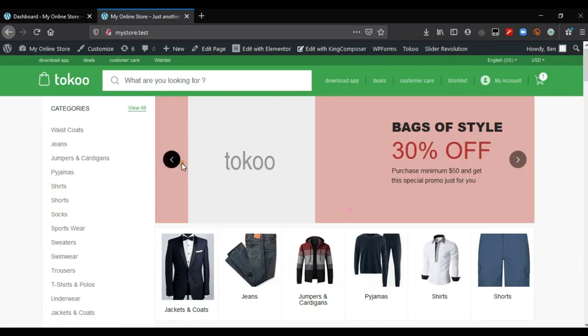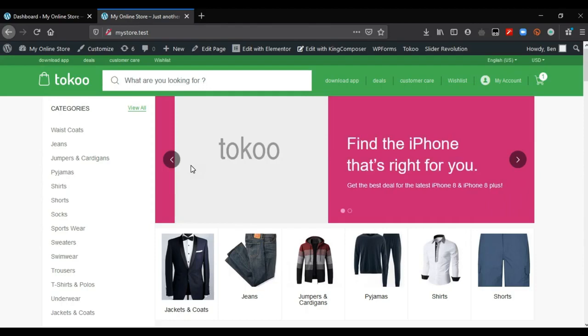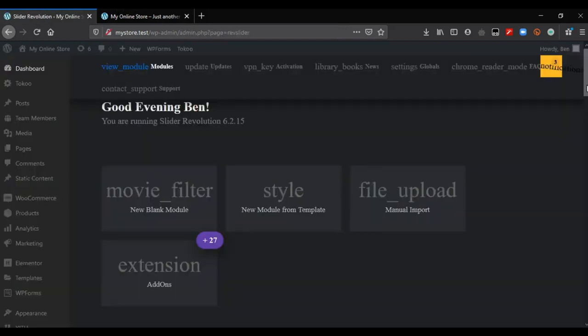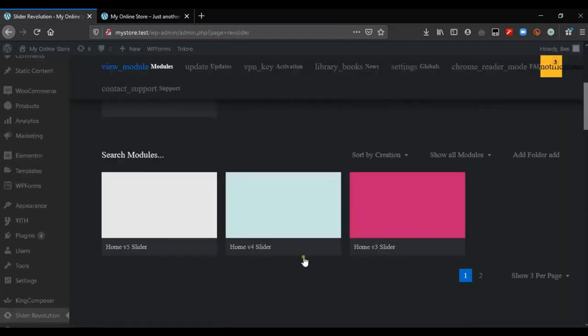We have to go to the dashboard and do it at the Slider Revolution. So we go to the dashboard and click on Slider Revolution. And scrolling down, we see our sliders available that we can make changes to. Recall that the home page we chose was Home version 3. So this is the slider for it, Home version 3 slider.